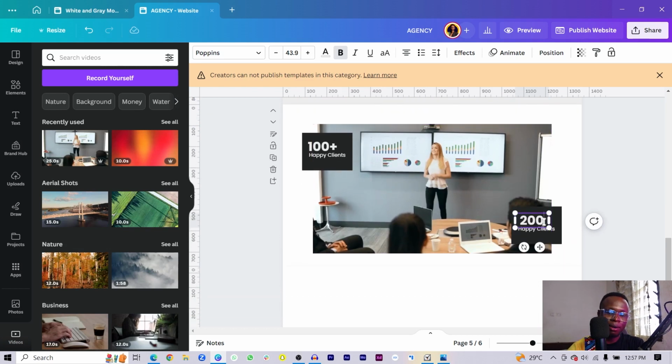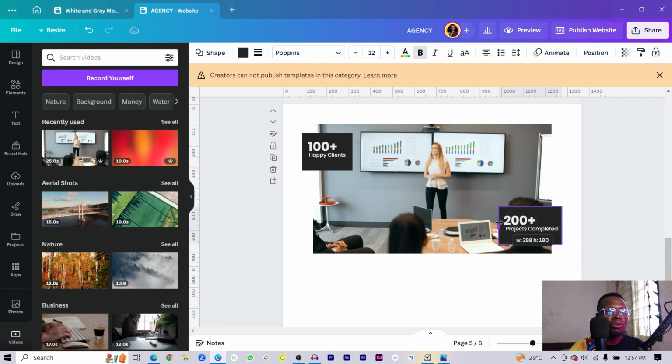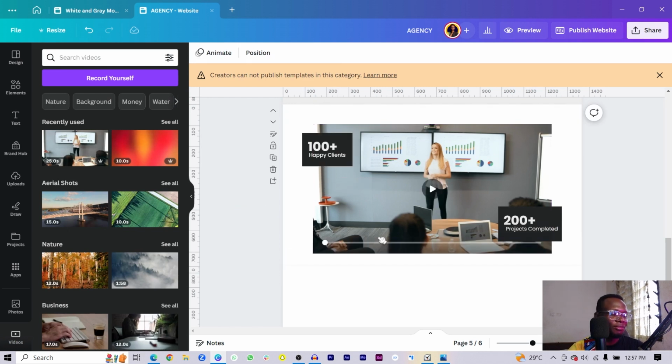Yeah, you can see it now. So 200 plus, I would say projects completed. I've forgotten how to spell completed. Then I would select the two and move it over here, select this and also move it over here, then drag. Something beautiful and sumptuous. So we have this. Very cool, very easy.